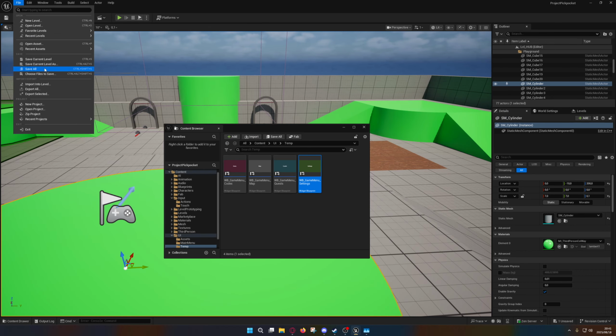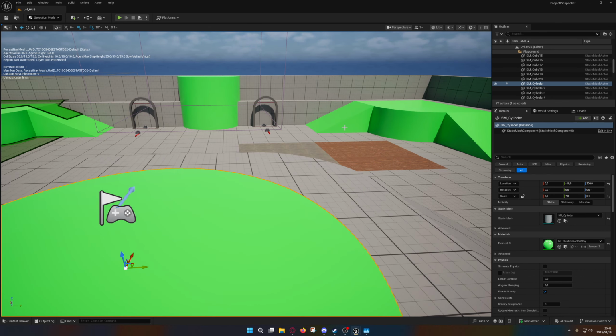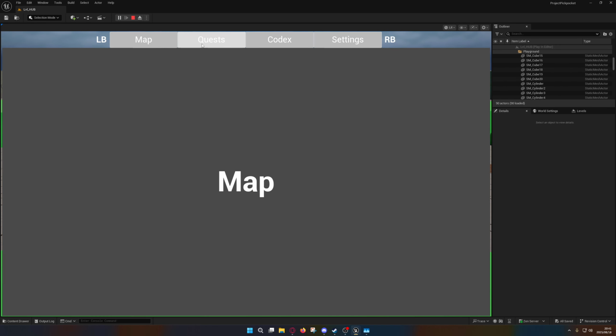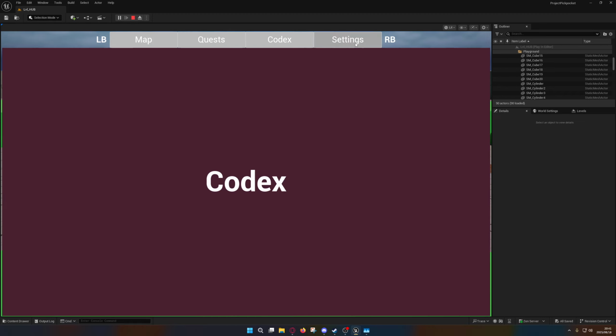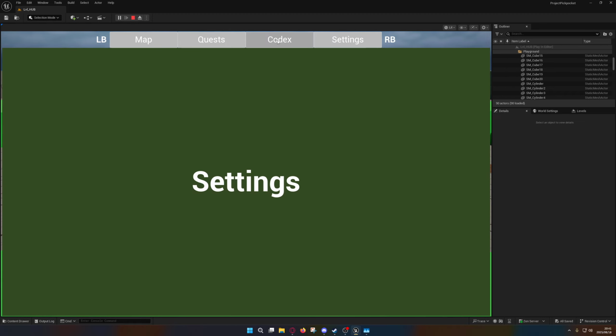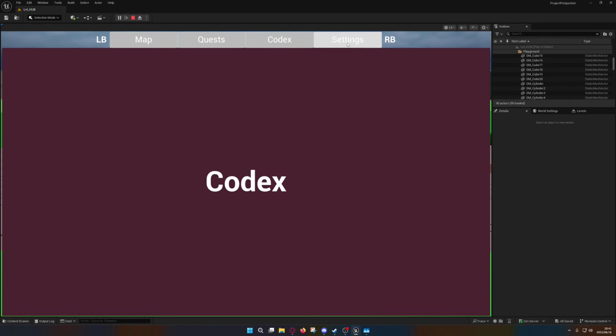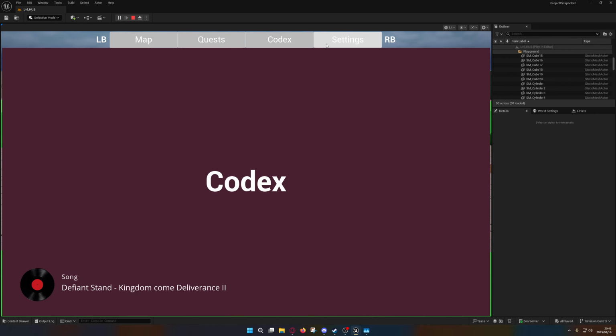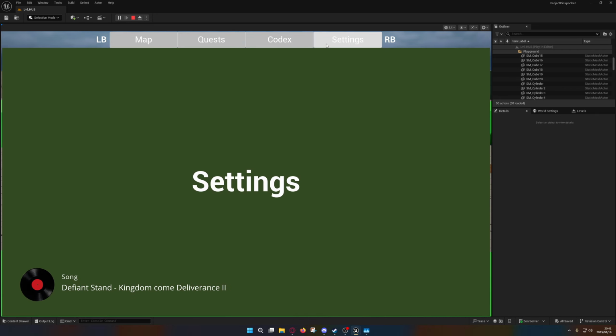Okay, so that should technically be it. So let's go ahead and test. So I'm in the game, press tab, okay, on the map, quests, codex, settings. So this is all working perfectly how we want, even though our buttons aren't showing exactly. So let's test with the controller. Press RB, we're on settings, we'll go to quests. That's wrong. Settings.